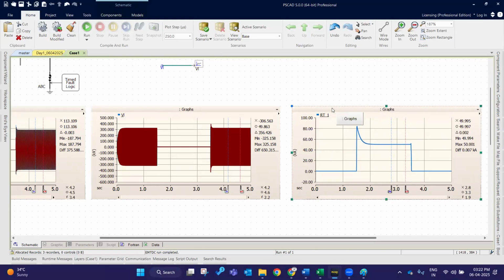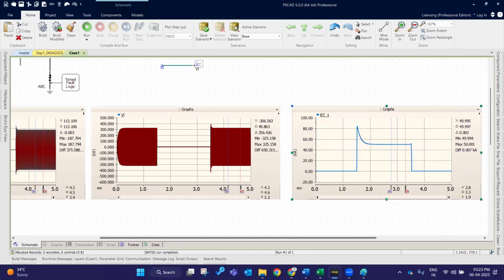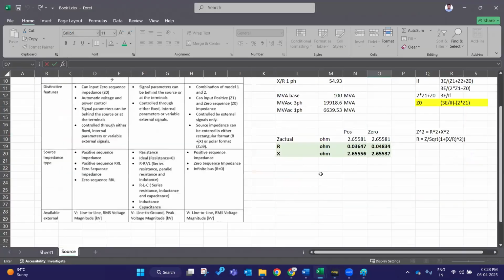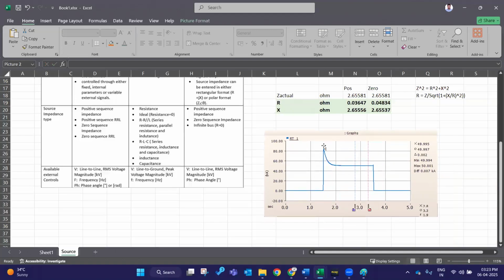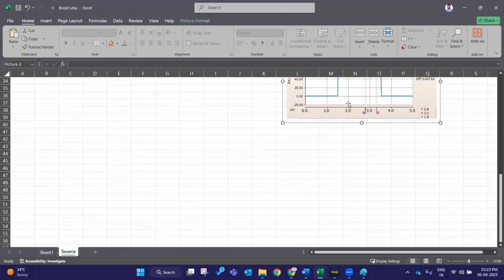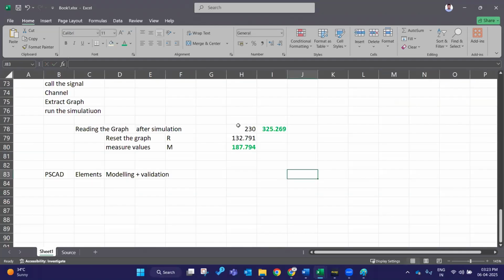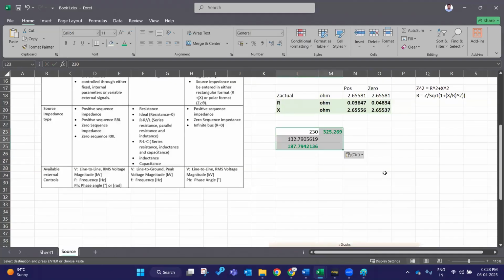To copy this graph and paste it, just click on the graph, right click, and there will be copy frame. Copy the frame and you can paste it here in your workspace, or in your Excel sheet workbook, whatever you are working on. And this calculation, let me paste here.